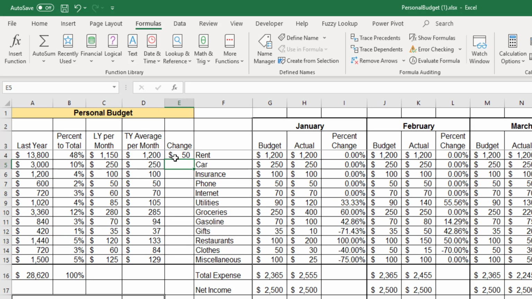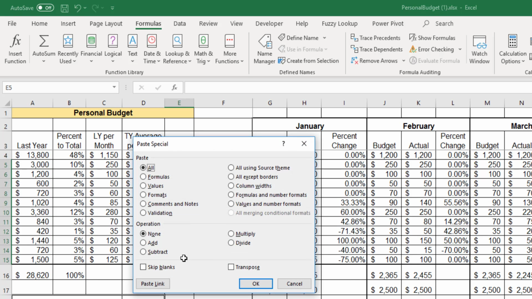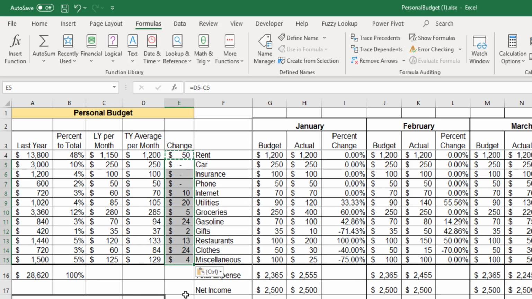So it went up by 50 bucks. Rent went up by 50 bucks, right? So now we can Control C, we can paste formulas and number formats. Everything went up. Some stayed the same, but everything else went up so far. That means we're spending more this year on average monthly than we were last year. Not necessarily a good thing, unless we had higher income coming in.